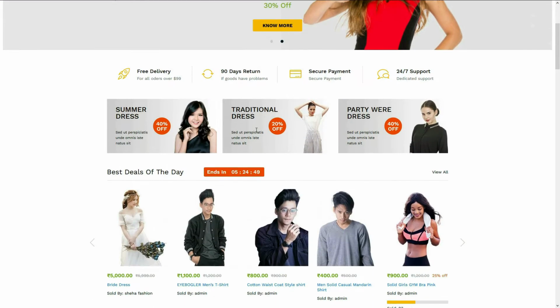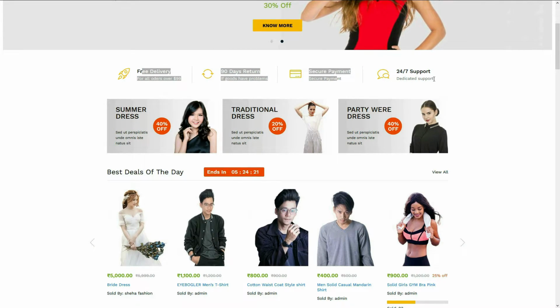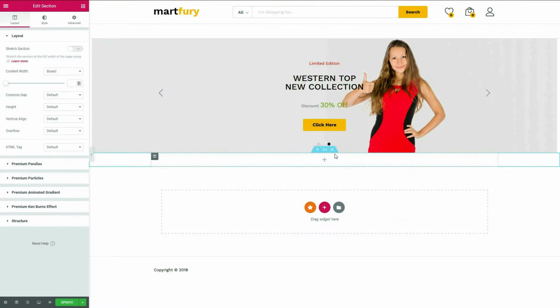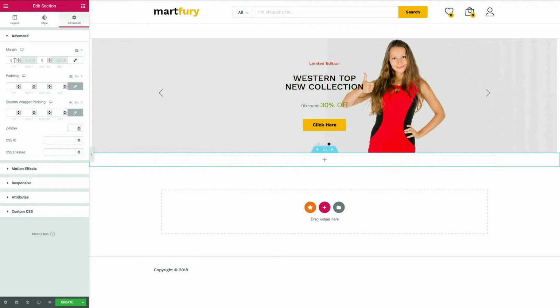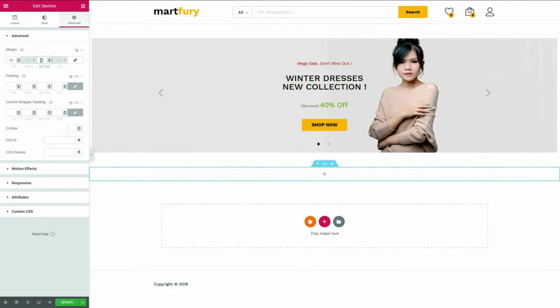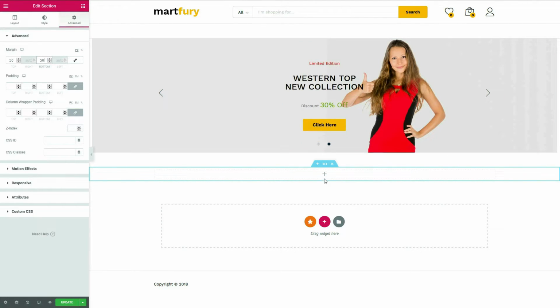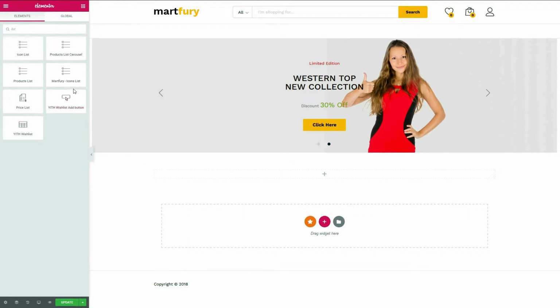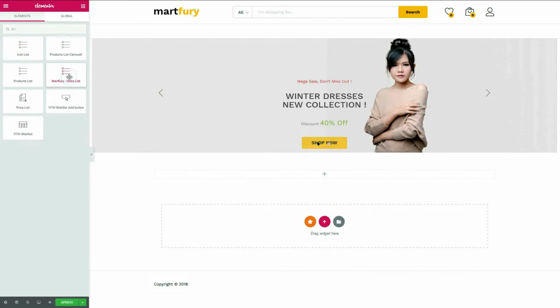Now I have to design this free delivery, 90 days return, these special boxes. In Matphoody, it's called icon list. So come here, again click on this plus icon, single row, single column, click on this. I need some margin top, so click on this advanced option, unlock it and give the margin top as 50 and margin bottom also I'm taking as 50 pixel. Now click on this plus icon and search for the icon list. Now here you can see Matphoody icon list is there. Just drag and drop it here.